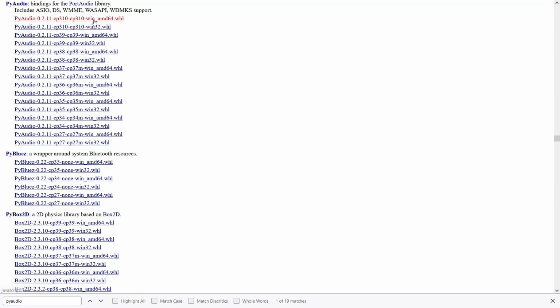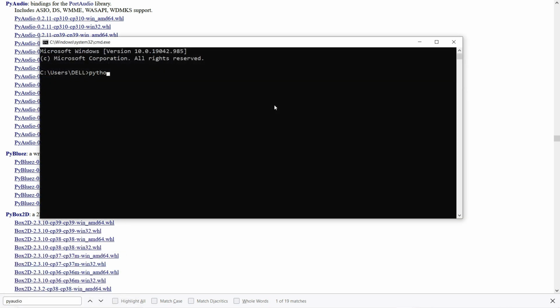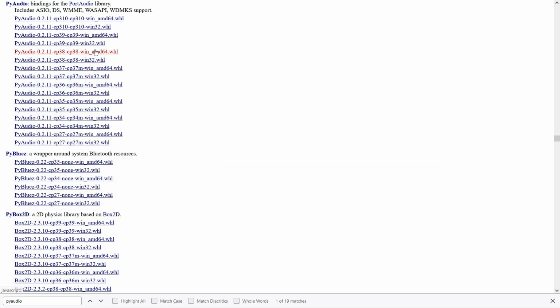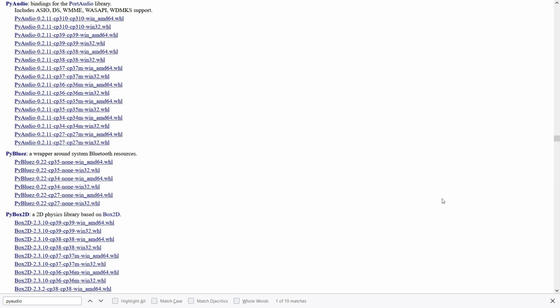Now you can see there are some versions here. What is the Python version for me? My Python version is 3.8.5. If you want to check it, open a command prompt and type python. You can see Python 3.8.5. So I'm going to install the 3.8 version, and AMD64, this one, which means I'm using a 64-bit machine. Just click on it and it will download the file to your machine. I'm going to click here to download it.